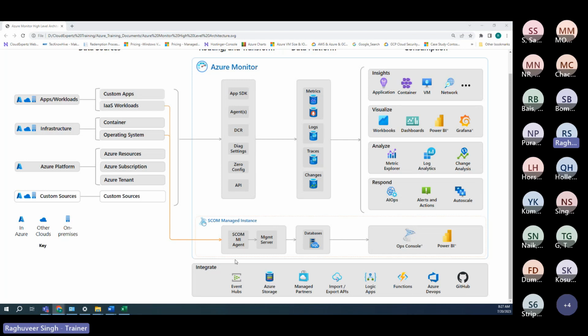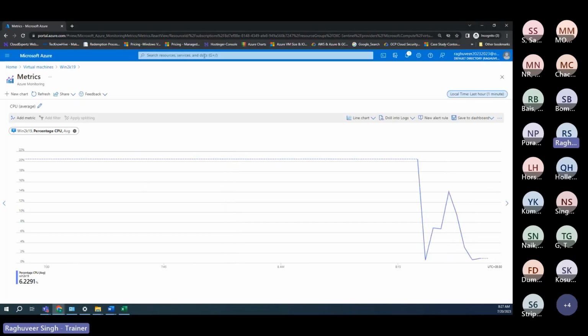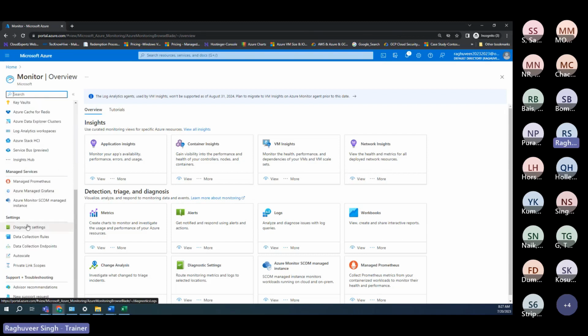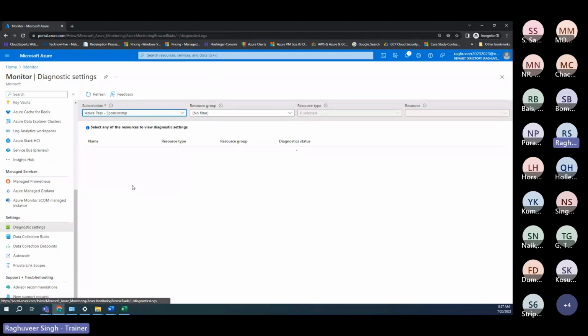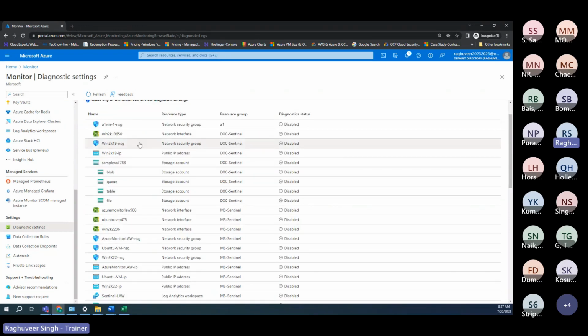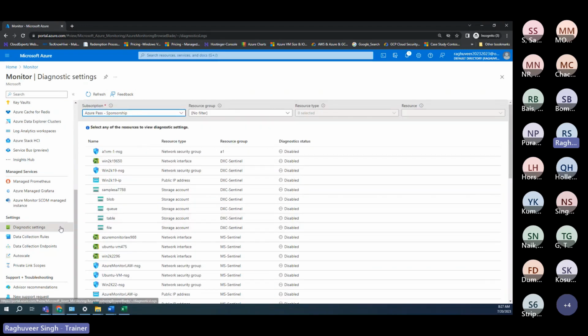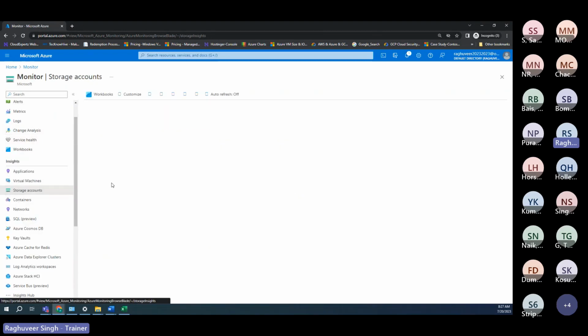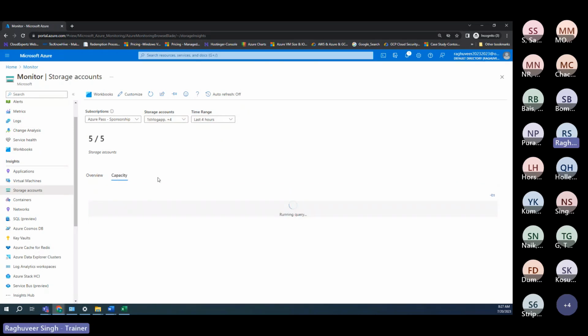So over here, if I go to Azure Monitor, you can see here it says diagnostic logs. So all the logs of Azure Monitor, I'm saying you can select the service and you can send the diagnostic logs to a storage account also. It has integration with the storage account service also. You can see storage account here. So here it will show you all the storage accounts. So it has the integration with storage account also.